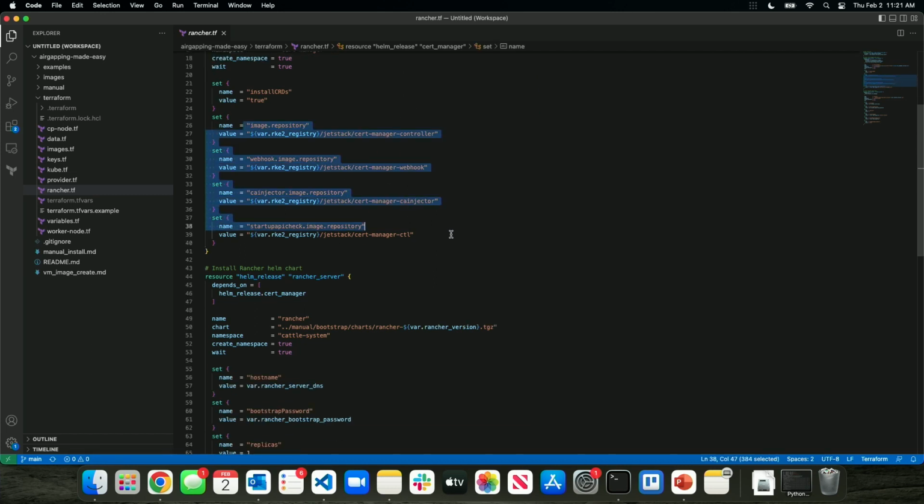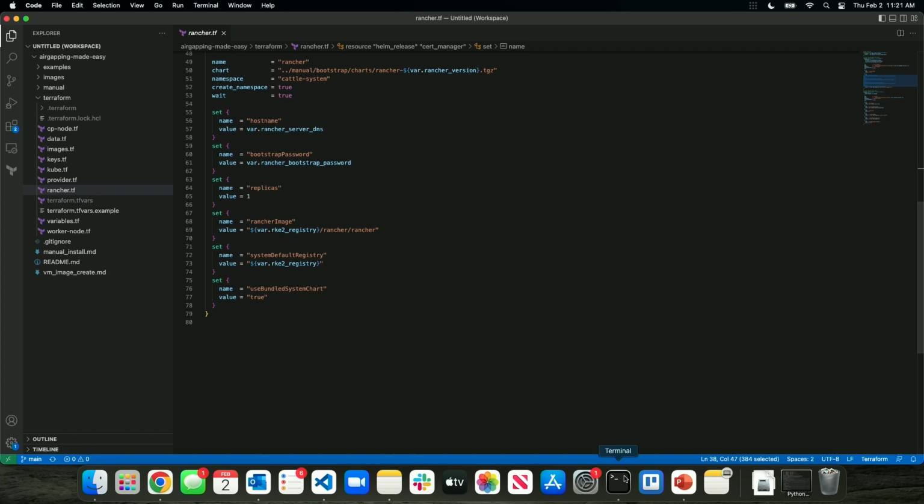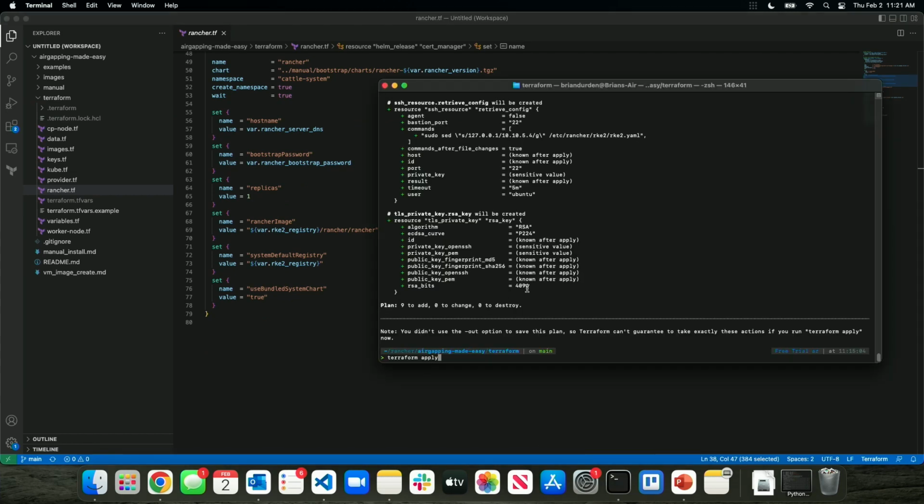Same thing with Rancher. So back to the terminal. We've gone through all that, and so now that we know the dependency matrix, we can kind of assume what's going to happen, and we're going to see it scroll by on the screen. So I'm going to hit go.